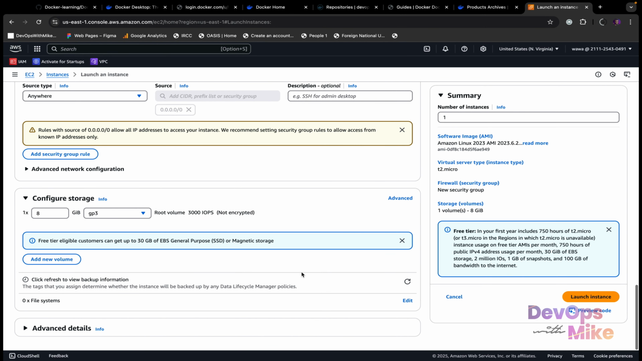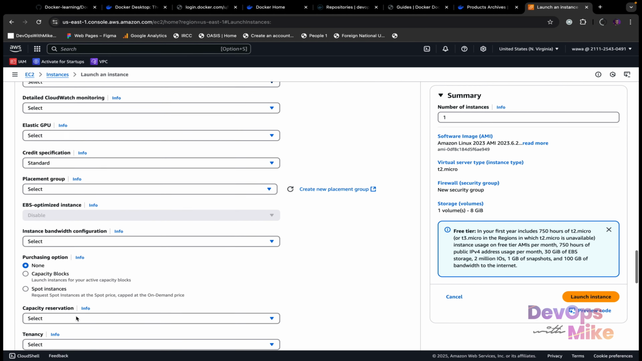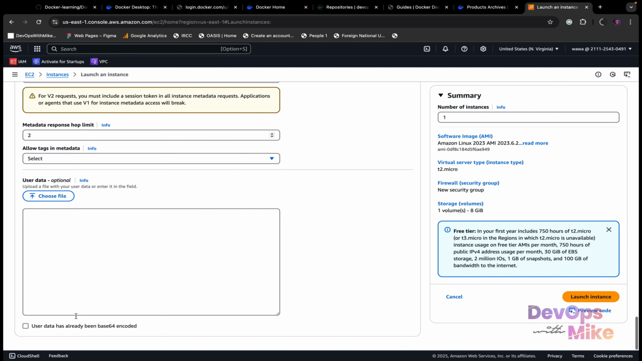Now the last thing which we have to do is you click on advanced details here. Now we have to launch this. We want to launch this instance using a user data. You scroll right down. I could have optionally created the instance first before running the commands one at a time, but we are going to use a user data.